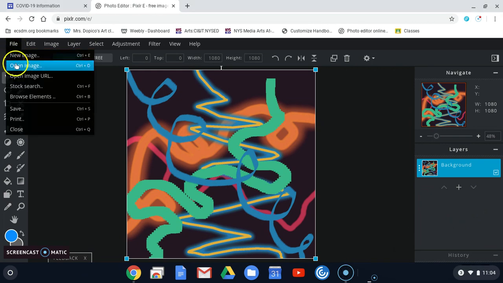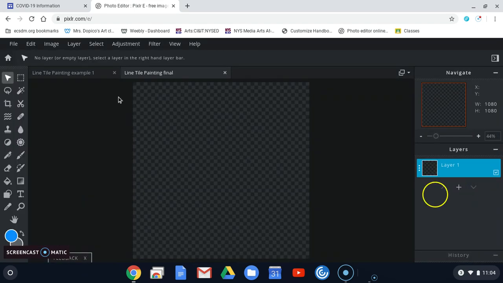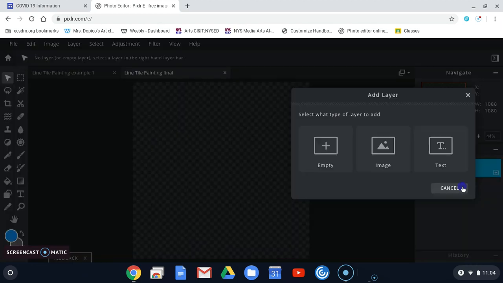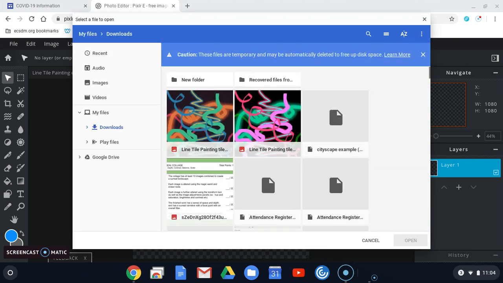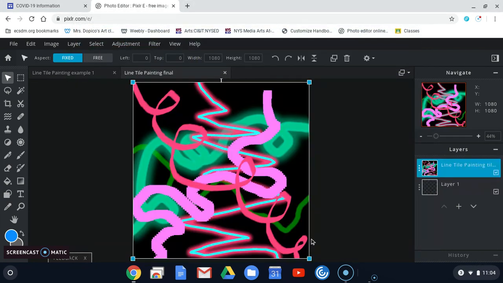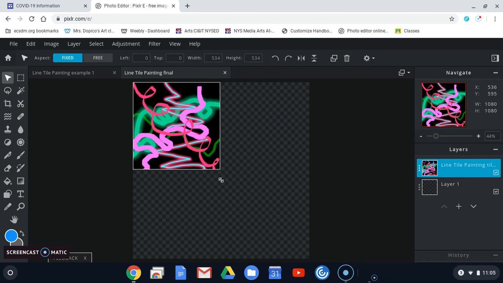You're going to do File. New image. Open up Instagram again. So line tile painting final. This will be the final step. Okay. Then new layer, image, and you're going to select your first tile. Okay. Open. And I'm going to scale it down to my top left hand corner. Okay.